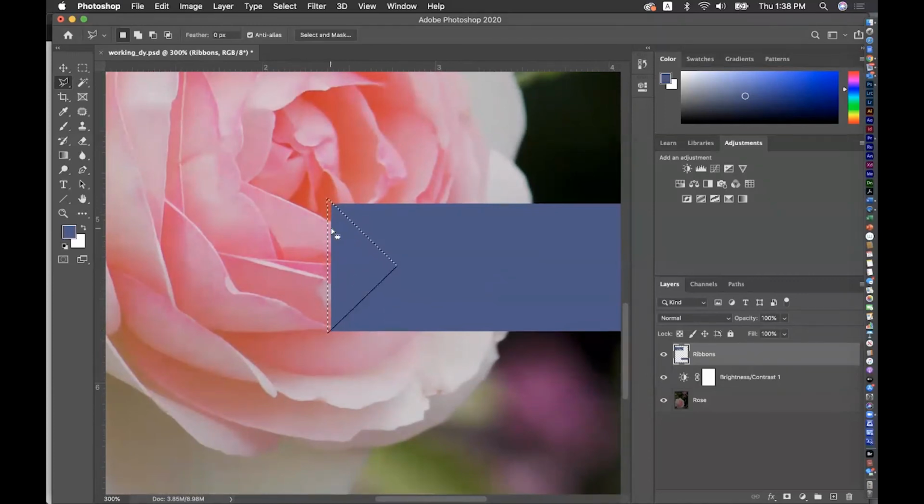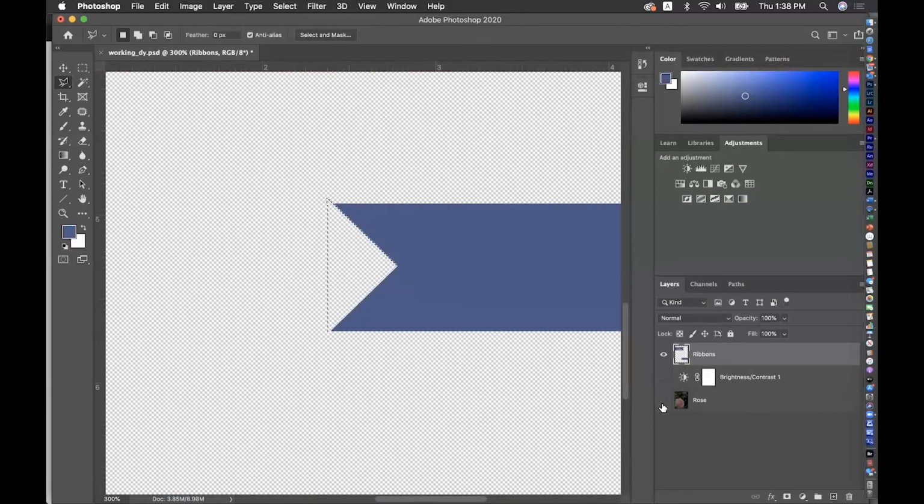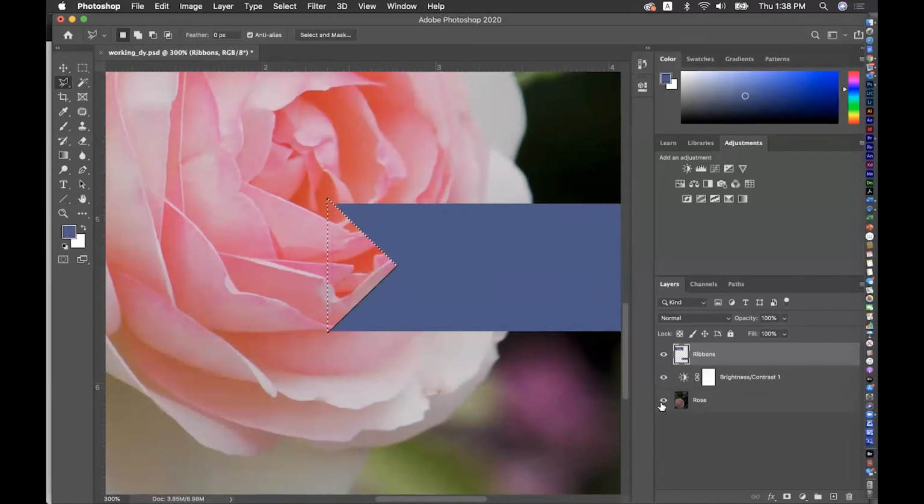I'm going to say, okay, delete. Hit the delete key on your keyboard. And because I'm up on the top layer, that's what it looks like. So it cuts a hole right through and allows me to see the things that are below. I turned those visibility buttons off and on.